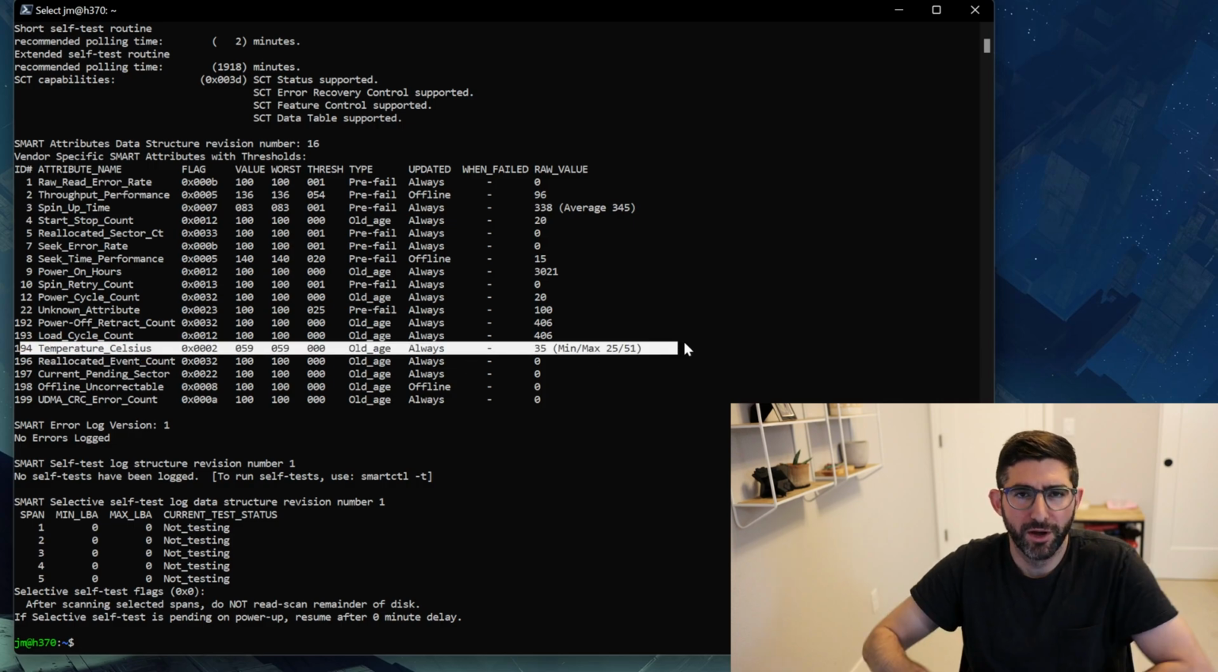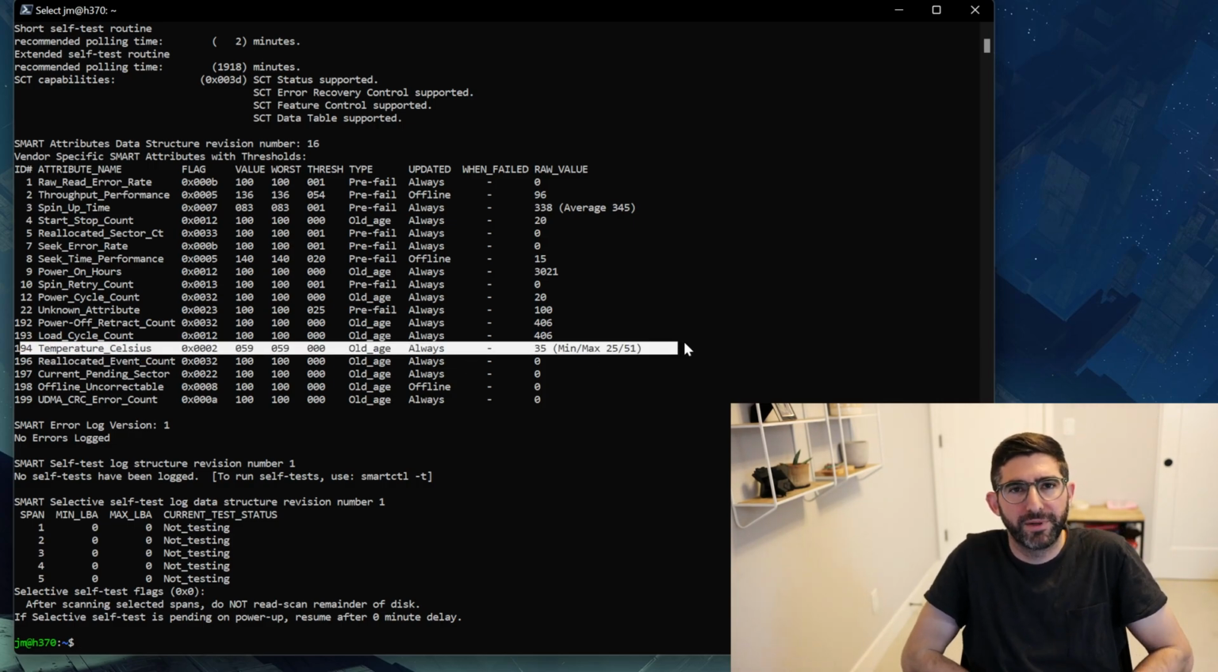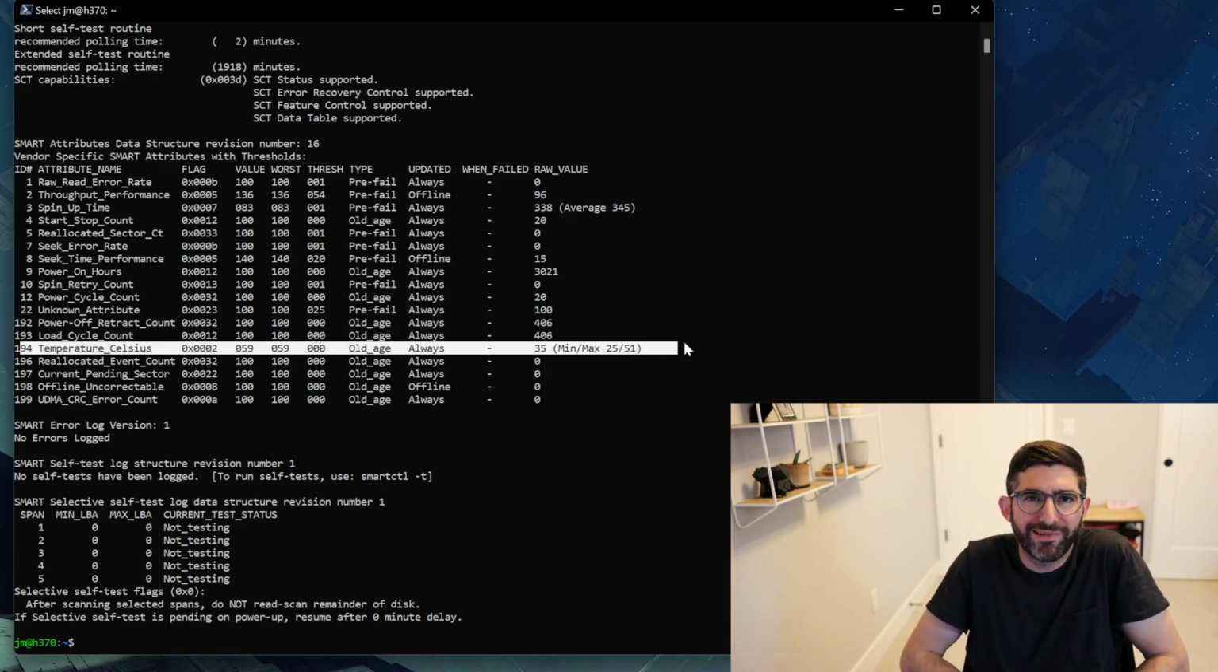Temperature Celsius. So this is very important. As many people know, one of the things I'm not crazy about in smartd, which is the background operation for smartcontrol, is that it reports the SMART temperature in normalized values, like 0 to 100. It should just report the temperature Celsius. Drives are rated generally for 60C, and the general practice is the cooler you run the drives, the better for the longevity of the hard drive.